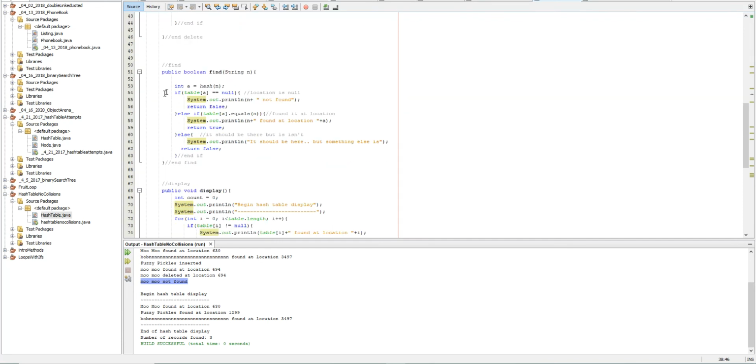Finding, well, we check. If it's null, there is nothing at that location, hopefully. If it equals, we found it. Else, it should be there, but it's not, so we may have to go down the list and see if it's there. So in this case, is there something after the first one? There is. Check it. Is that it? Nope. Next one. Check it. Basically a little loop that goes through until you find it.